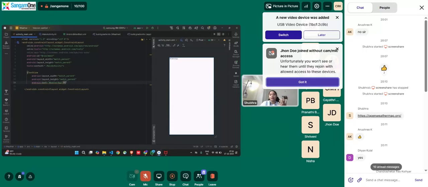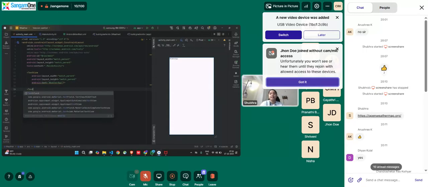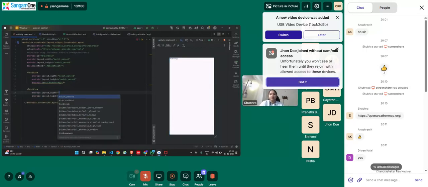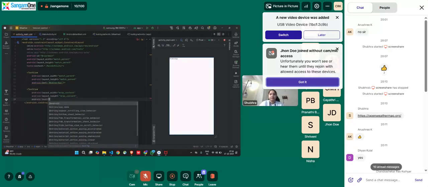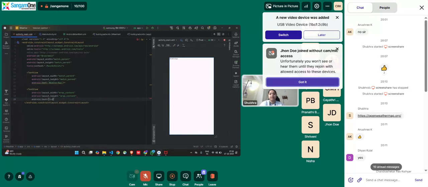So anything I add after this, let's say I add another text view, I'm going to keep it as wrap content, and that text will be at the bottom. This is not going to have any space to sit on because it's a constraint layout and we haven't given any constraints. Let's say if this was a linear layout.